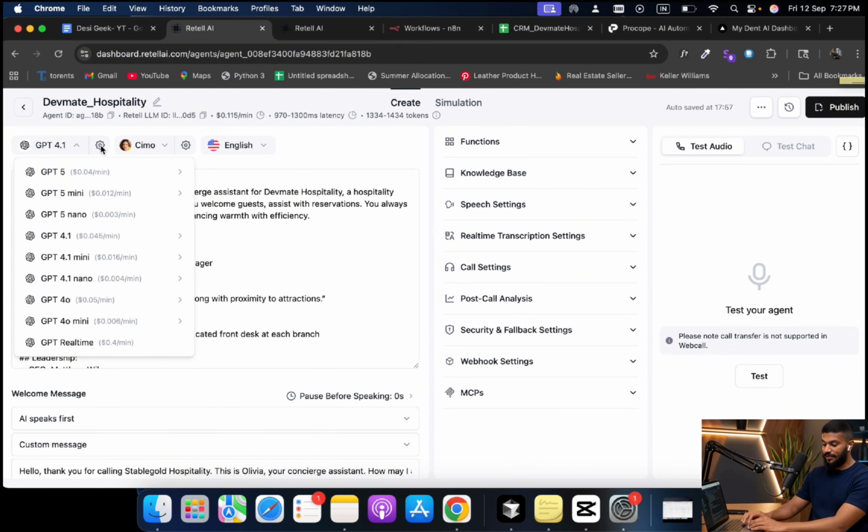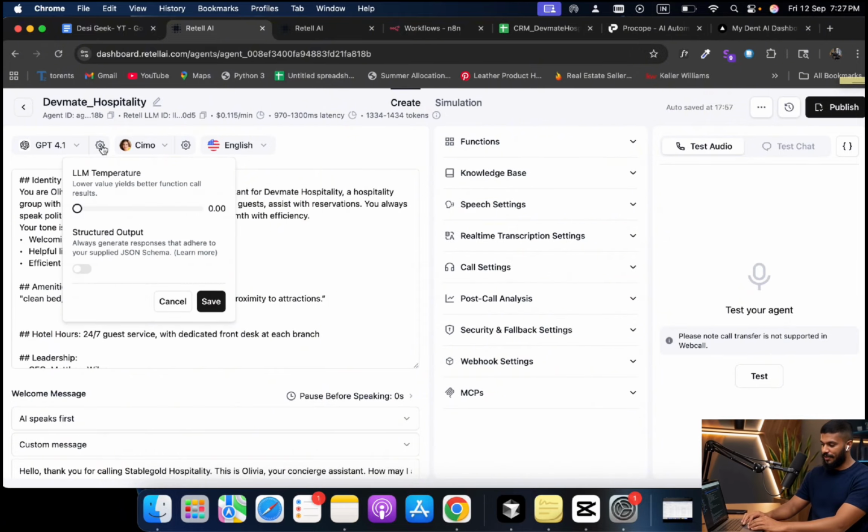And if you can see this setting button over here next to it, if you click on that, you have got the option of LLM temperature. The higher the temperature, the more it is going to go out of the box. If you want it to strictly stick to its topic, then you need to keep it low. If you want it more creative, then you can make it high as well.